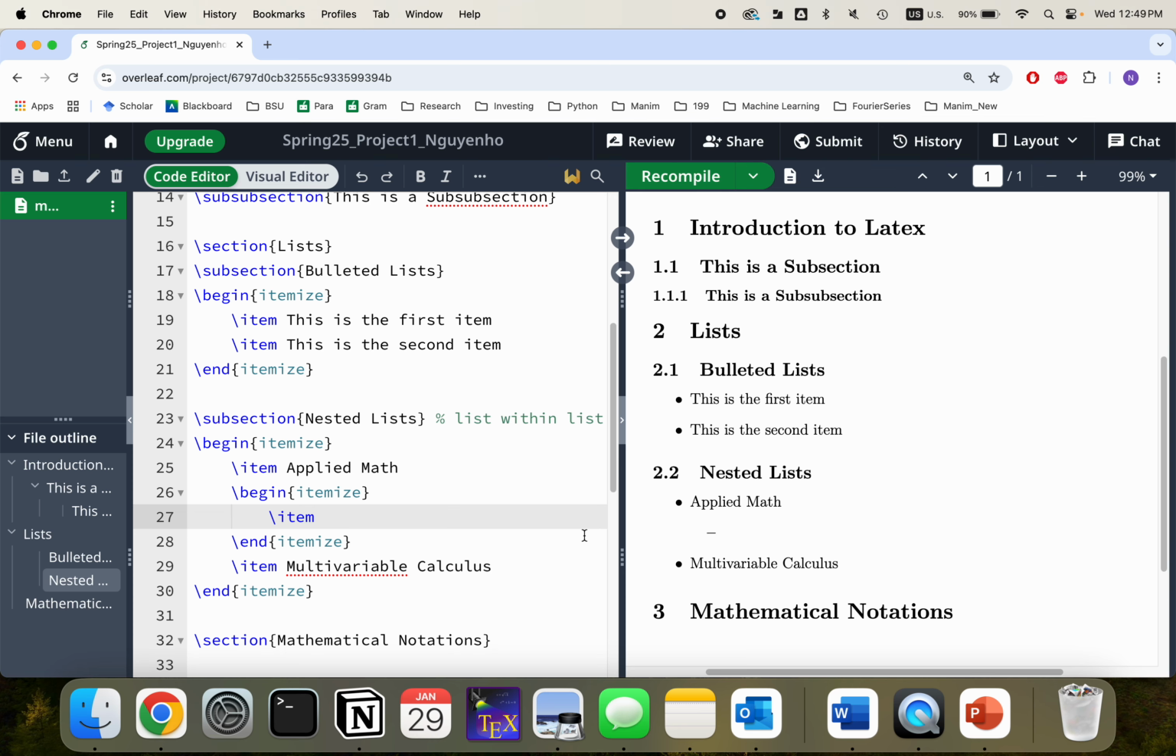And you will see that at first I have the bulleted list. Now I move on to another list, right? And it gives me the dash list.